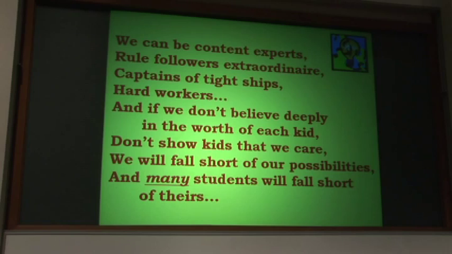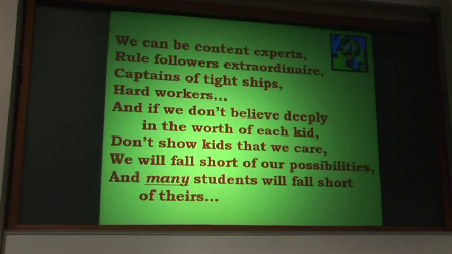So in regard to connecting with kids, I think the point really is we can be content experts, we can know math, technology, science, literature, whatever it is, really, really well. We can be rule followers, and we can follow that pacing guide as though we're glued to it. We can be the captains of tight ships and make sure nothing is ever out of order in that classroom. We can work really hard, extra hours to make the classroom go. And if we don't really believe deeply in the worth and the possibility of each kid to succeed, if we don't show kids that we truly trust them and care, then we're going to fall short of what we're investing in, and the kids are going to fall short of that as well.